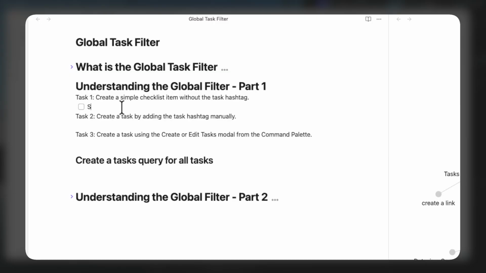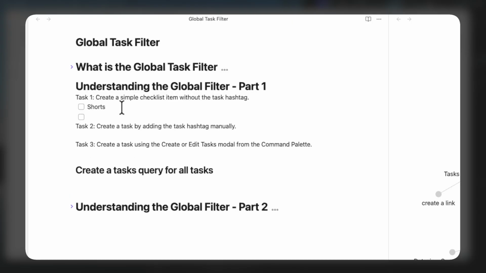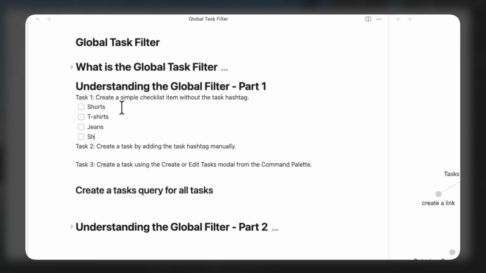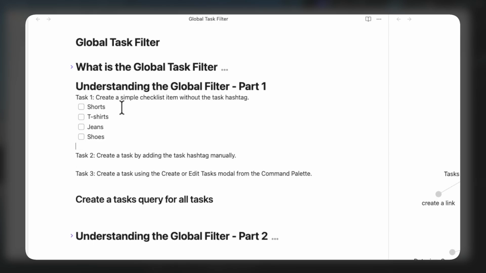So I'm going to add shorts. I'm going to go ahead and hit enter. I'll add a couple more t-shirts. Feels like that should have a hyphen in it. Jeans and shoes. So just a few items on a packing list, but you can see that there are some simple checklist items there.